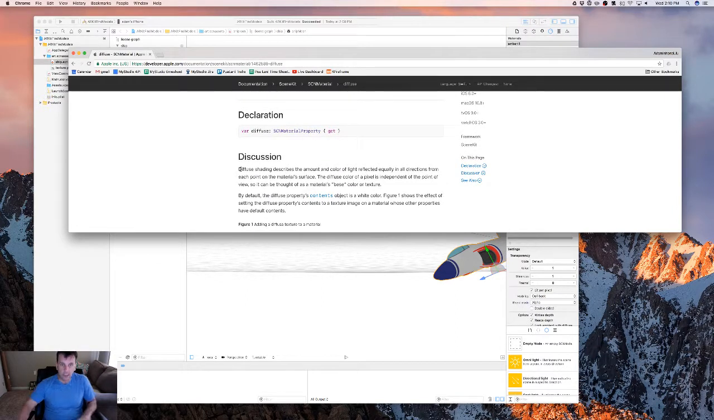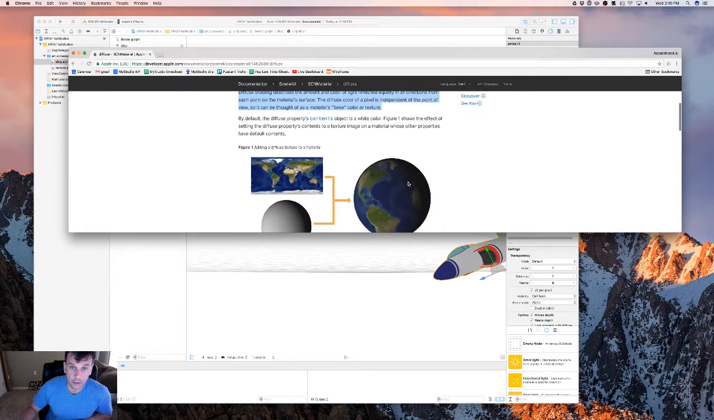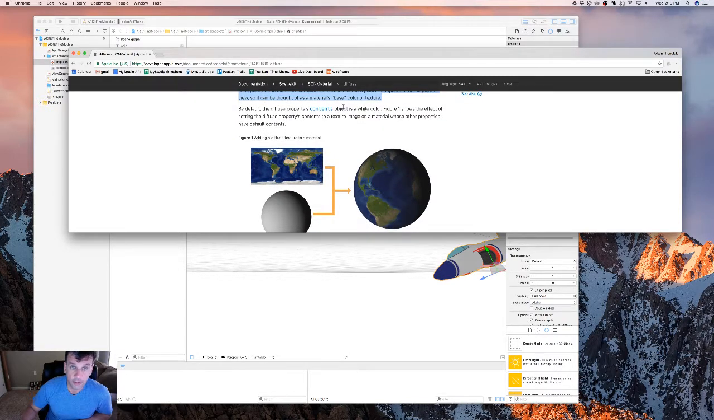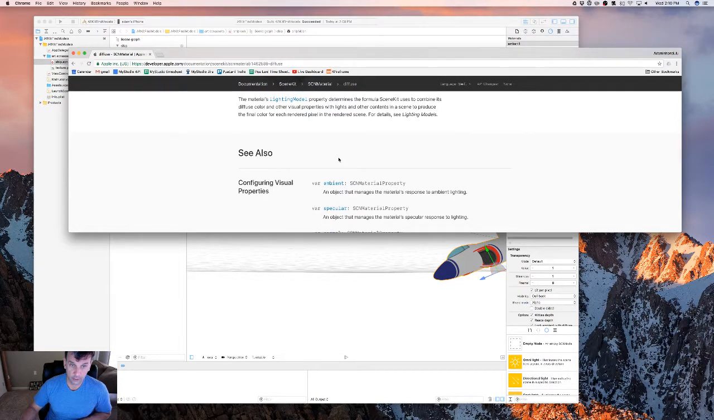Diffuse shading describes the amount and color of light reflected equally in all directions from each point in the material surface. The diffuse color of a pixel is independent of the point of view, so it can be thought of as a material's base color or texture. By default, the diffuse property's contents object is white. We've seen that. Figure 1 shows the effect of setting the diffuse property's contents to a texture image on a material whose other properties have default contents. Okay. All right, cool. So it does what we thought, but now we know the words for it.